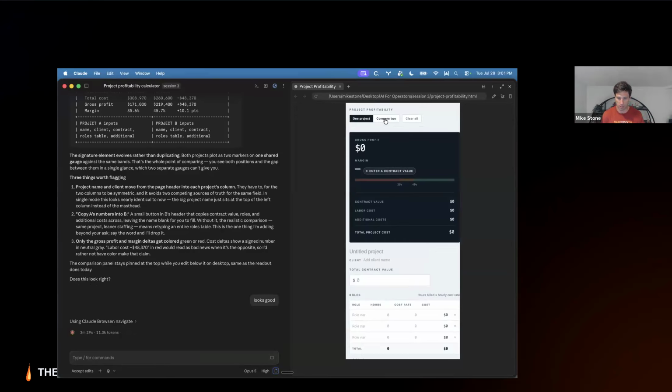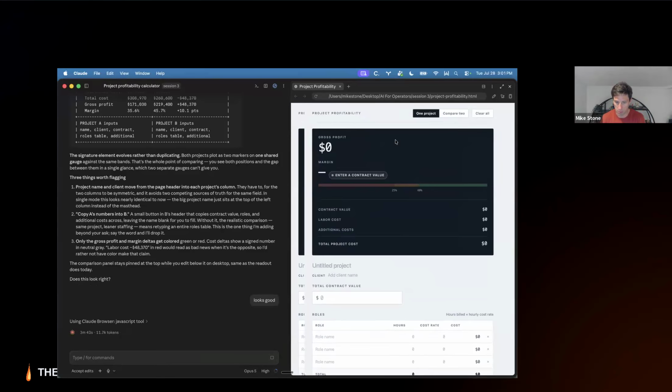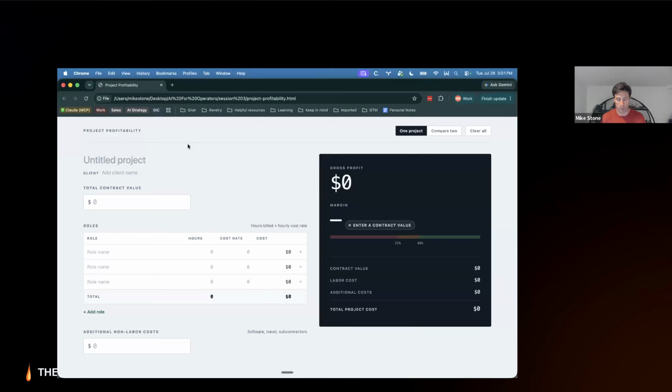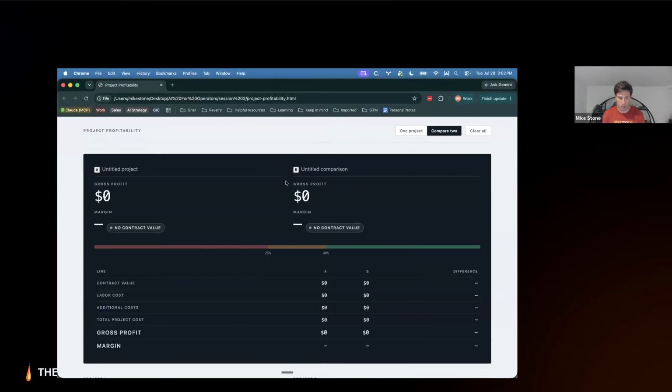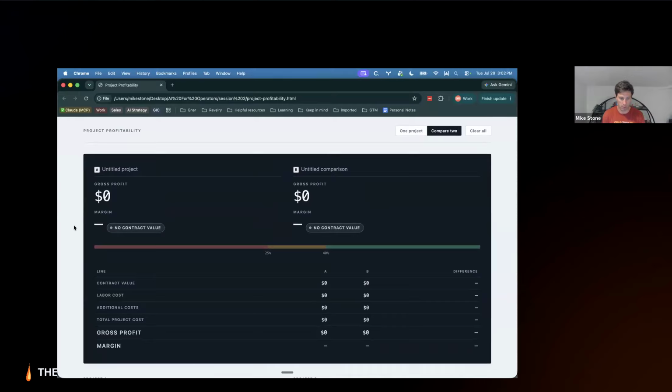You can see here we've got the one project and compare to. This is using the mobile view now. How do we just get back to the web? I don't know, but we can easily work on it here. All right, so I just refreshed the page, so we are still loading in that same project profitability, and we can either be in the one project mode, which we just looked at, or we can use this project comparison. You can see we're running into some issues.